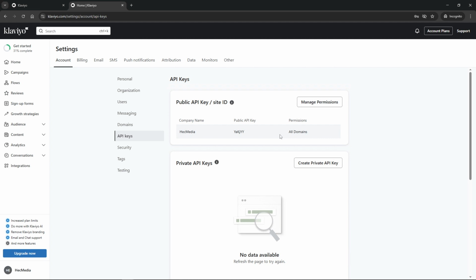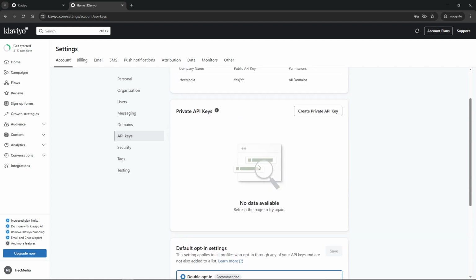Next up, let's move on to the private API keys. Scroll down a bit within the API key section and you'll find a section specifically for private API keys. If you've previously created any private API keys, they will appear here. Private API keys are especially important because they offer deeper interaction capabilities with your data, so handle them with care.